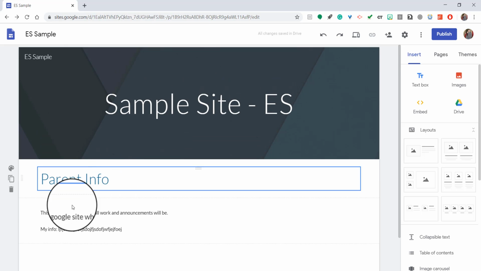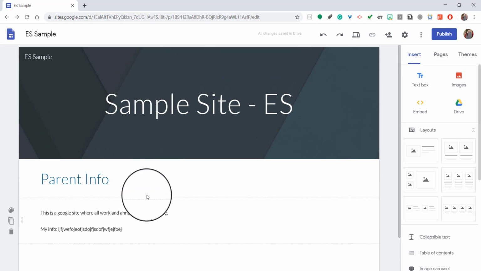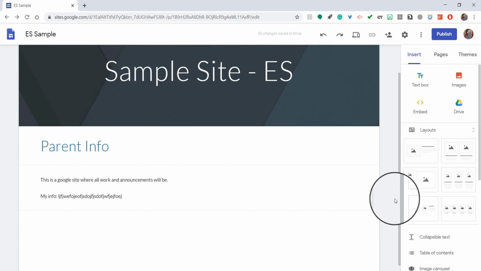And if you look at this, it looks like it's supposed to be right underneath the parent info. So what if I wanted to actually start including what my students are supposed to do, potentially on a daily basis?